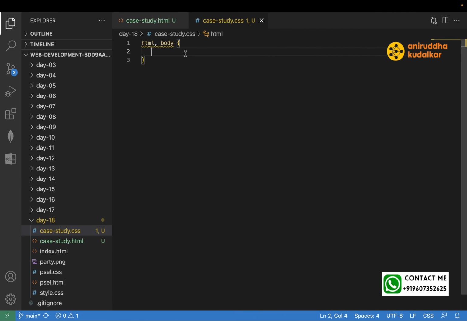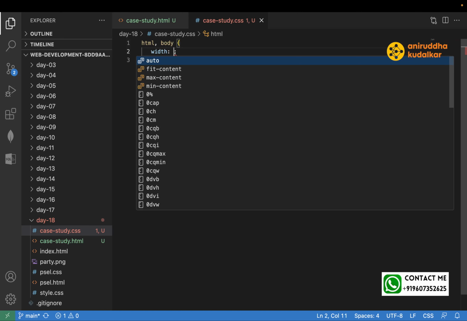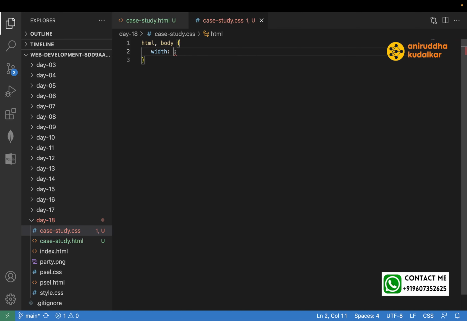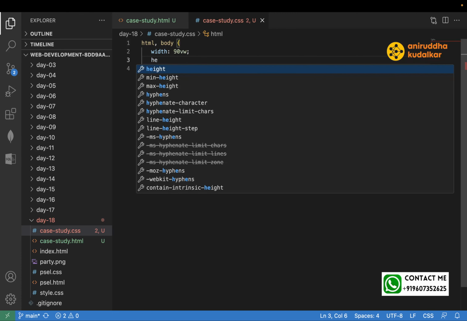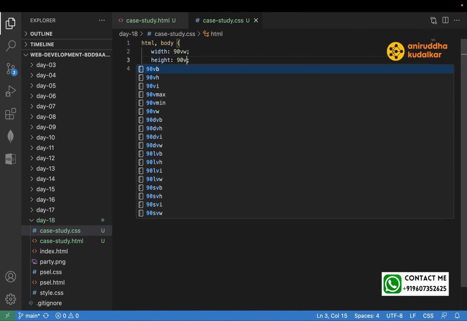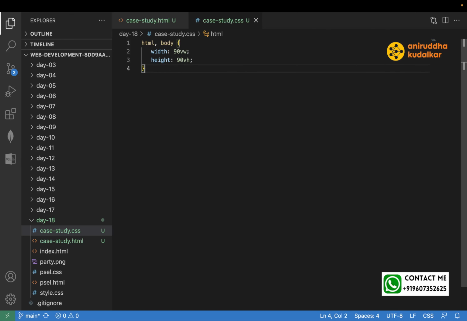Now HTML body width, we can say 90 VW, and height 90 VH. Then main width 100%, height 100%.